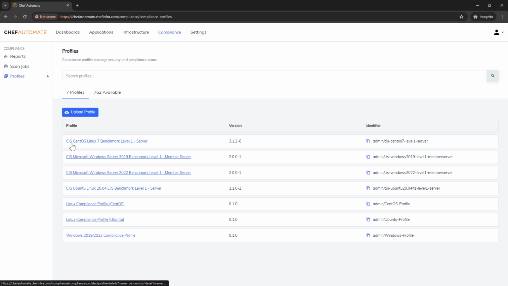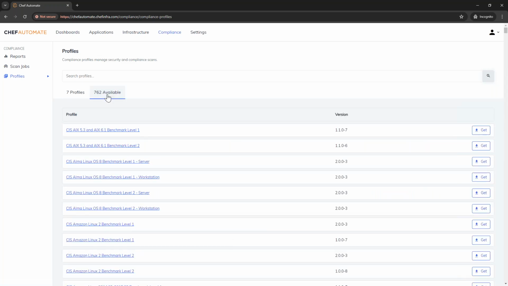So we have these CIS profiles, which are from, as I mentioned, the Center for Internet Security. These are benchmark profiles. So I have my CentOS, a couple of Windows, and Ubuntu. Then I have these three custom profiles that I've created and uploaded to Automate here. One for CentOS, one for Ubuntu, and then the Windows one I combined, since I was looking at the same settings for both the 2019 and 2022 server. Over here, you'll see there are a lot of profiles to select from.